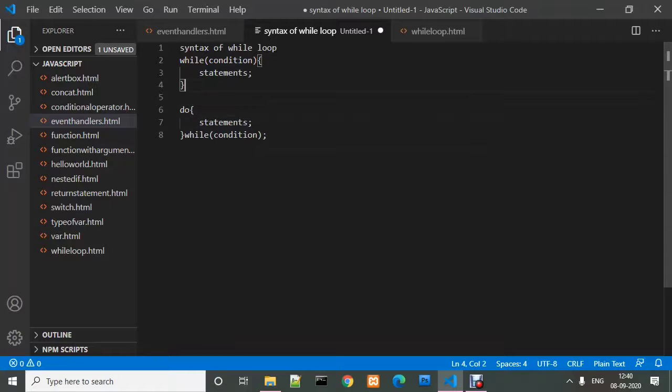So the major difference between while and do while is that in while the condition is checked first and only then the statements are executed, but in do while the statements are executed first and then the condition is checked. If the condition is false at the start, then in a while loop the statements will not be executed at all, but in do while the statements will be executed once even if the condition is false at first. So this is the major difference, and now let's code and use the loops.